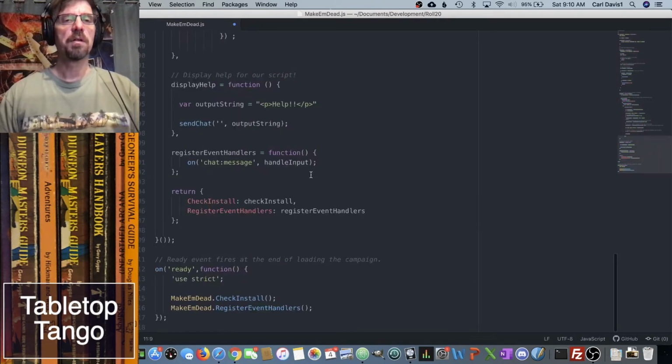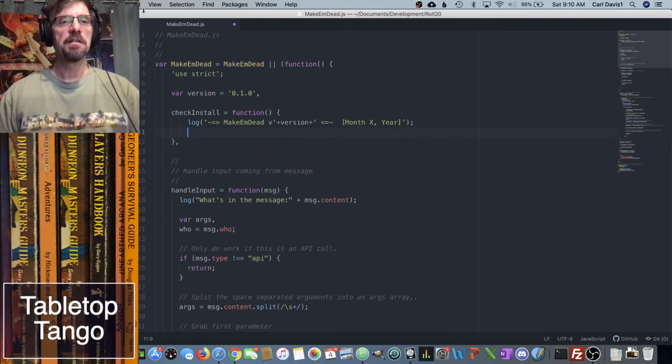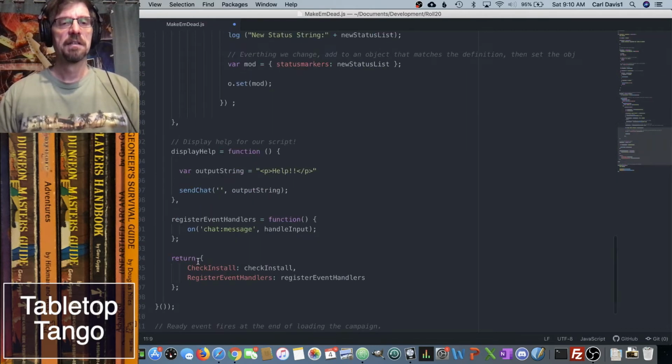But what's important is right at the end here, we define our first event, and that's one of the key things you'll find in the Roll20 API: it executes on events. Our one event is on ready, and that says whenever the campaign is up and going, what should we do? In this case, we take this variable we created, which has all our functions and all our content in it, and we call our check install, and then we register our event handlers. Registering event handlers is a standard programming practice. You define your callbacks and your events that way.